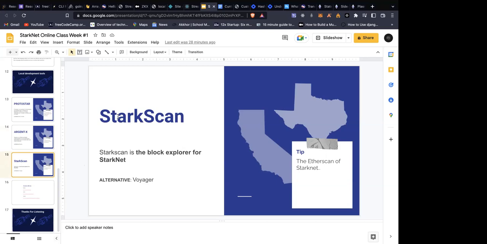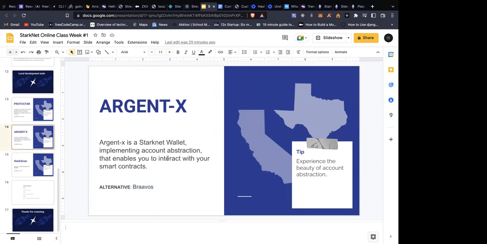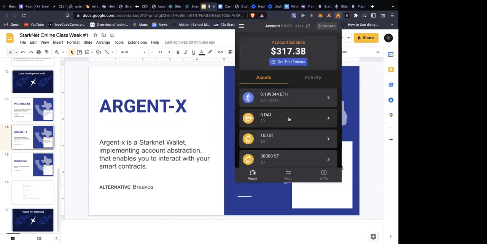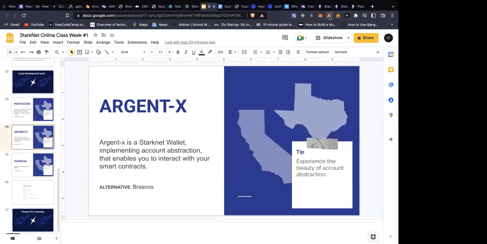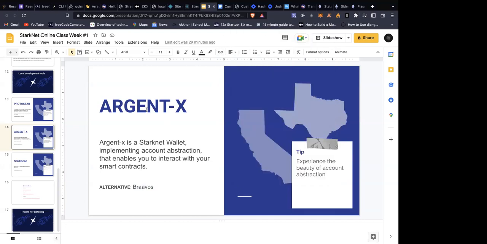So last, we have StarkScan. Okay, sorry. One other wallet for Cairo or for StarkNet is Braavos. So this is Braavos and this is Argent. I'll still go over that, but yeah, these are the two main wallets, and they work similar to how MetaMask works. It was a plugin. I think they also have apps too.